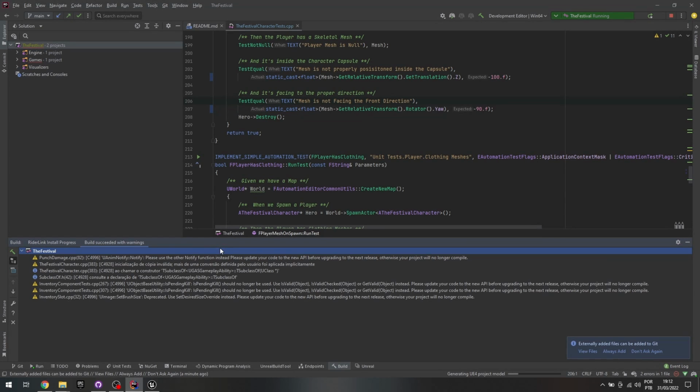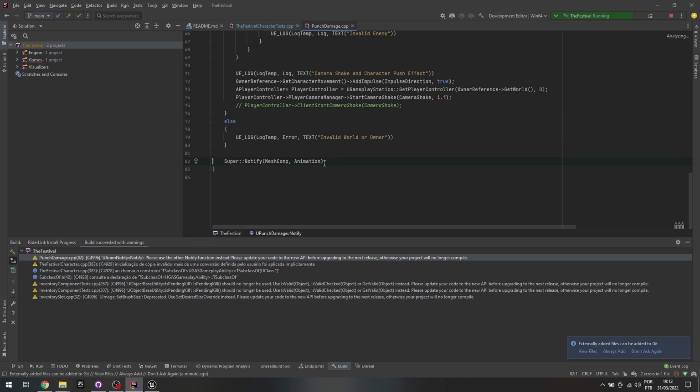Okay, these warnings you need to be careful with, because now that we're in preview it's compiling, but once you go to the full, final 5.0 version, this game may not compile again. That's because this warning is saying to please update your code to the new API before upgrading to the next release, otherwise your project will no longer compile. So we need to address that. What this issue is saying is that the sponge damage notify function is deprecated. So let's go to that and wait for the IntelliSense to tell us what's actually wrong with it.